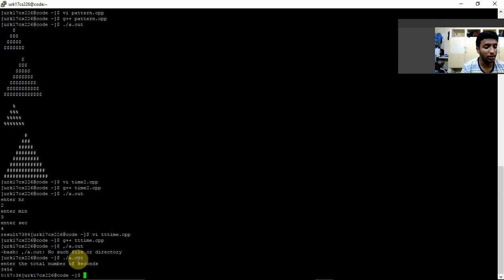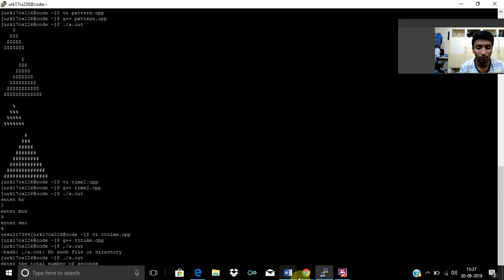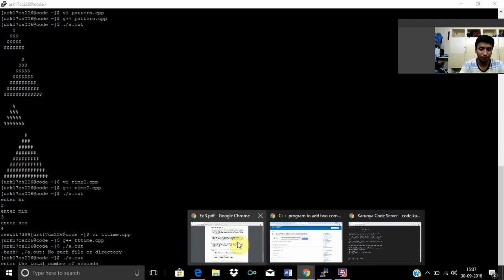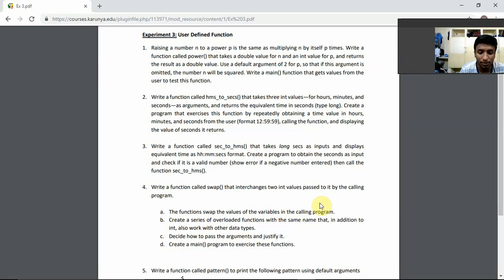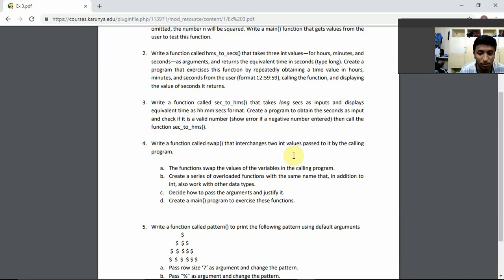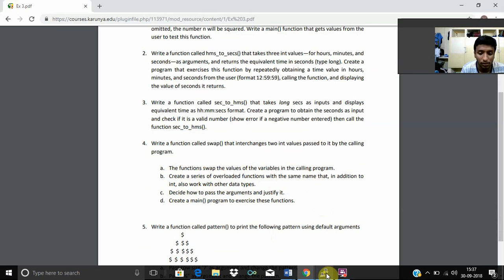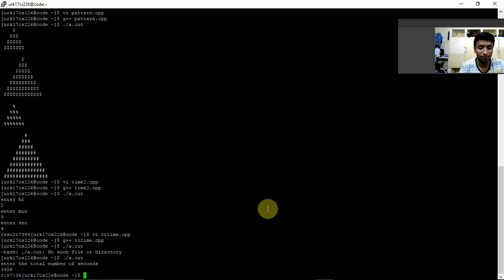Now we'll go to the next program, that is swapping. We'll go to the next program, that is swapping integer values and calling the program. The functions swap values and the calling program. Decide how to pass arguments, justify it, create a main and execute these functions. Now we'll go into it.